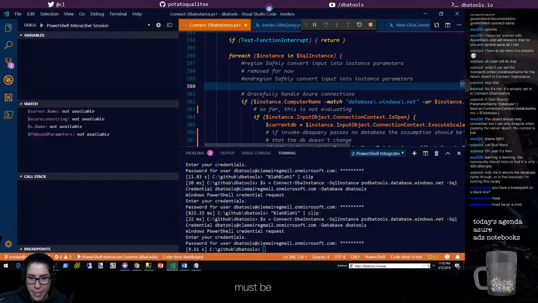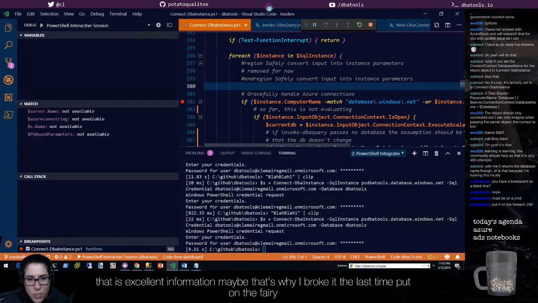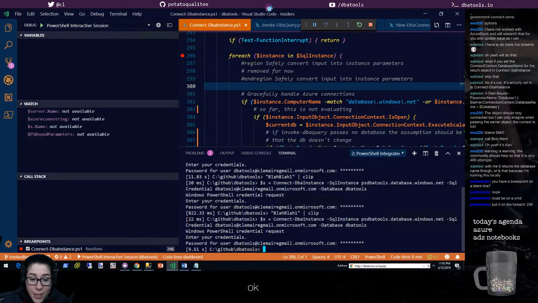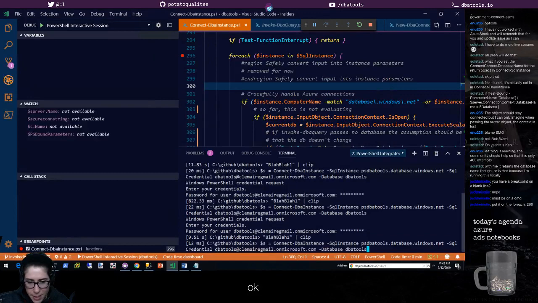Nope. Please explain. So then I'm gonna remove all of my breakpoints. Must be on a command. Okay, thank you. Let's see. That is excellent information. Maybe that's why I broke it the last time. Put it on the foreach at 296. All right. Okay. Hopefully this will work. And then I'll be able to tell everybody.